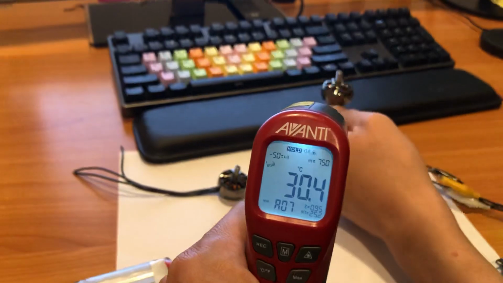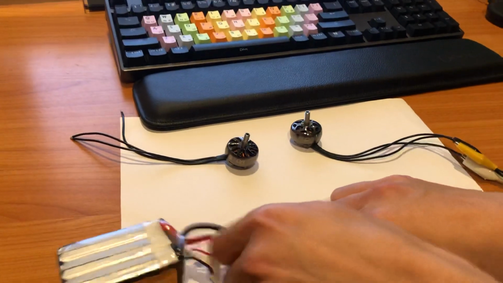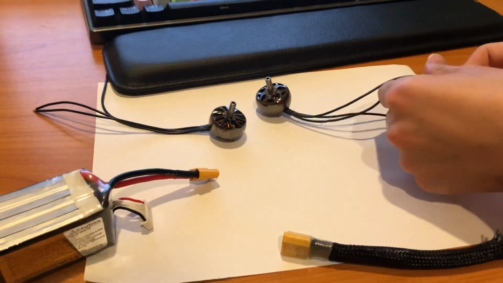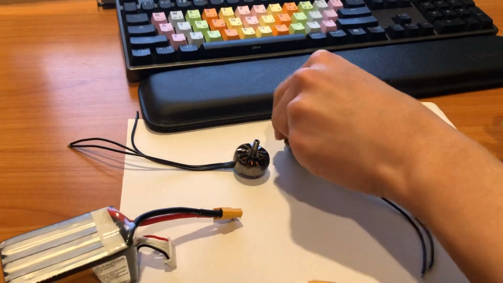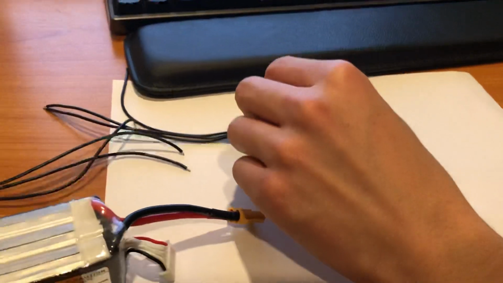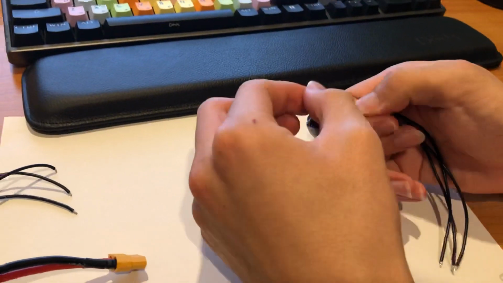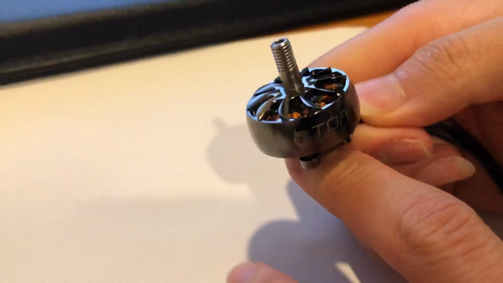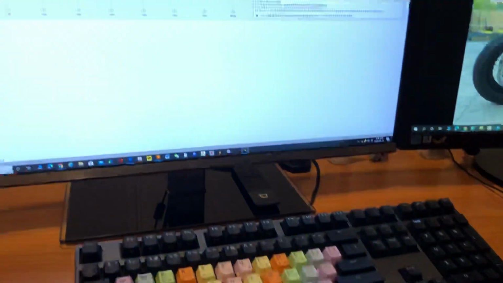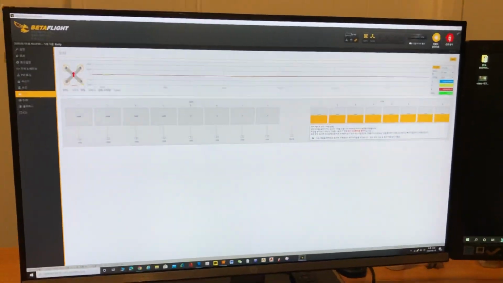Okay, next. Next motor we're going to be testing is the new turbine motor. It's the same spec, it's a 2207 1950 run on a 6S battery. And let's compare the temperature difference when it's spun.